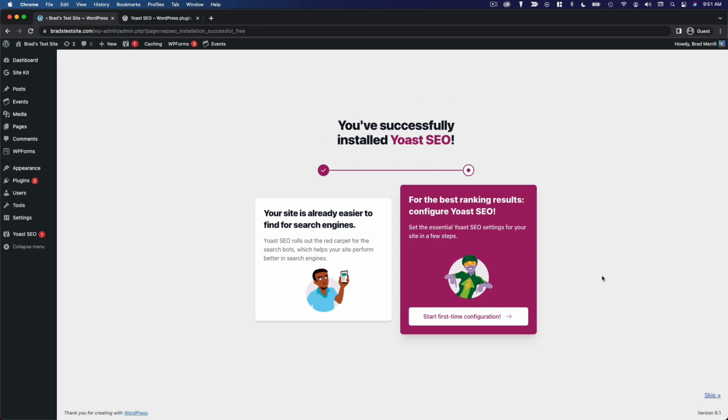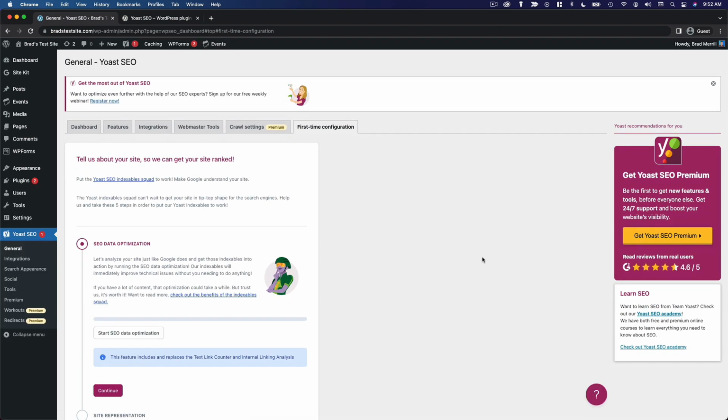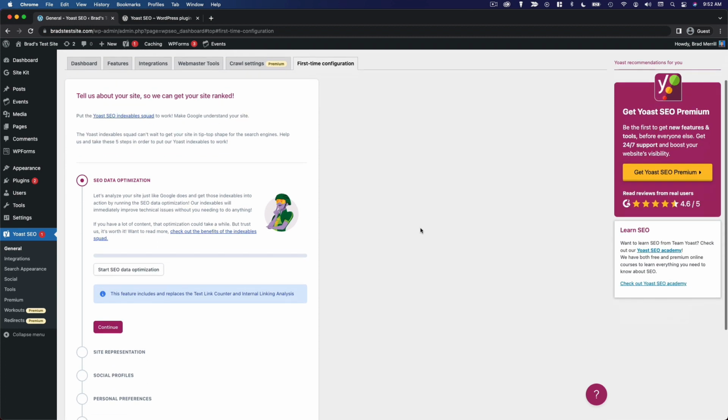And it's already doing a lot of things under the hood. It's making a lot of technical optimizations to make your site more descriptive, readable, and accessible to search engines. But you do want to go ahead and start this first time configuration to configure some basic settings. So it's going to ask you some questions about your website. We're going to go ahead and click Continue.